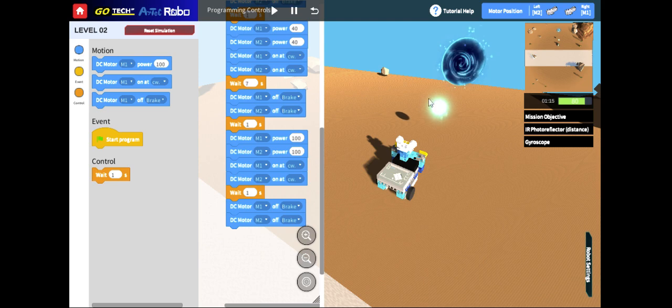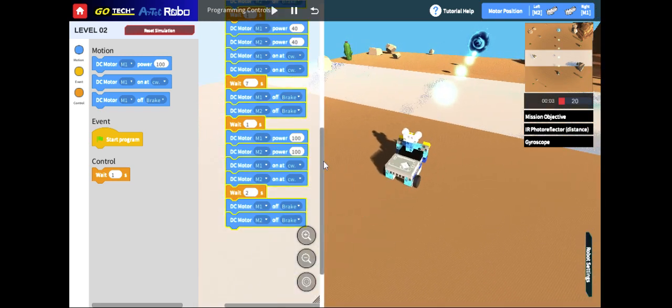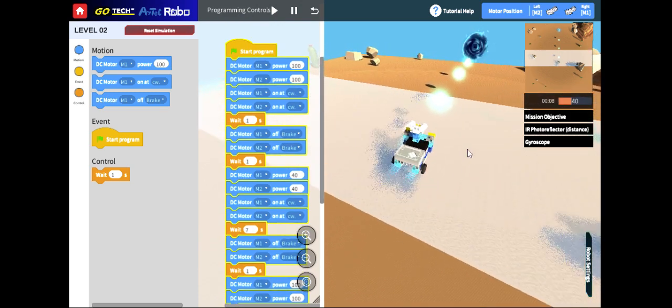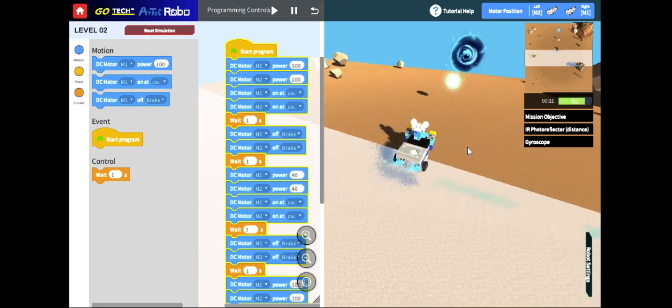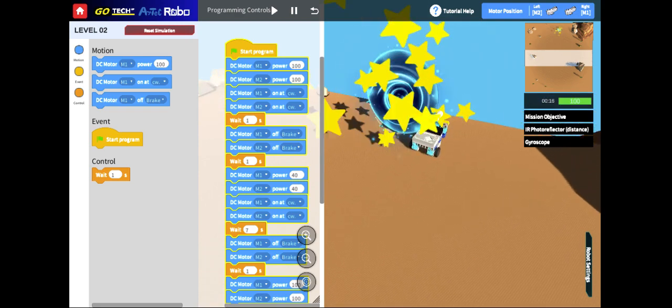From here to here, I don't think 1 second is enough for me to go to the bottom, so I can use 2. You can also use a decimal number, like 1.5. We want to use 2, so that also works. Alright, let's see what happened to my output for the programming. Moving 100 power and then change to 40 power because this one is the slow zone area, and then change back to the higher power speed, which is 100.